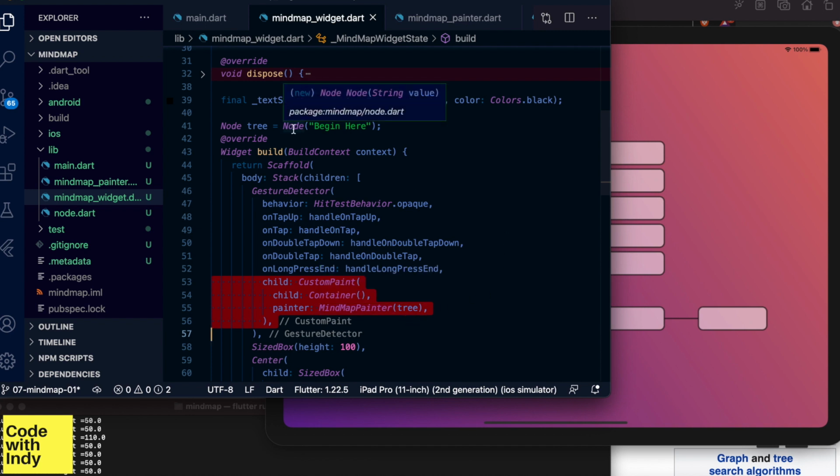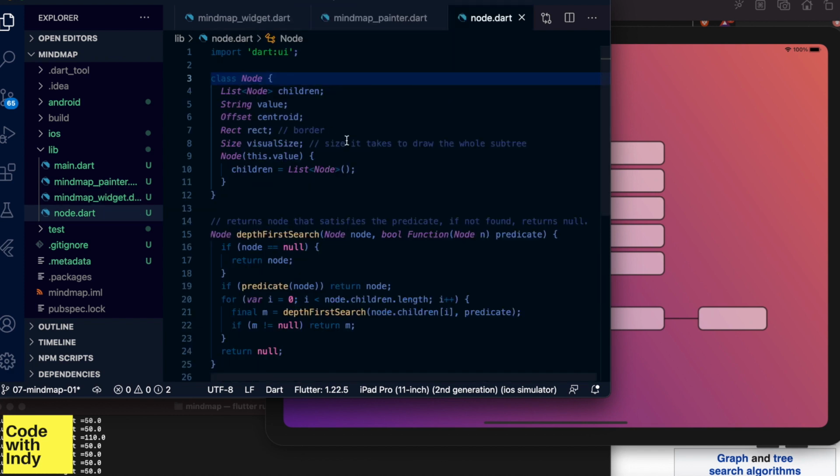Let's take a look at the data structure over here, which we use for the tree. So it's quite simple, actually. It contains a value. That is where we set the text value. And then it has a list of children of nodes. And these things are the offset, rectangle, visual size. I will get to that later. These are for computing visual dimensions.